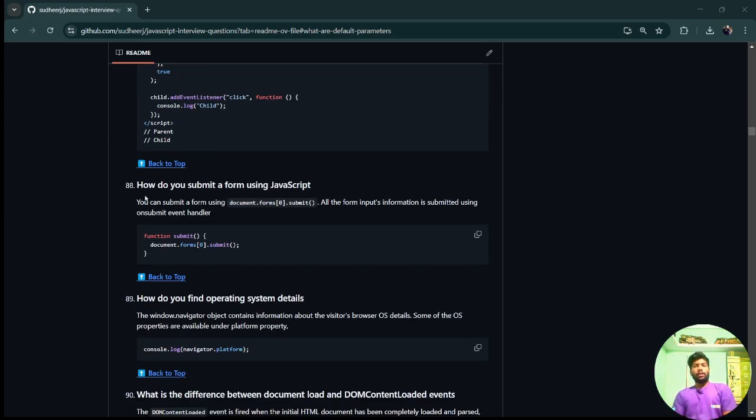How do you submit a form using JavaScript? You can submit a form using document.form.submit. All the form inputs in the form are submitted using the onsubmit event handler.